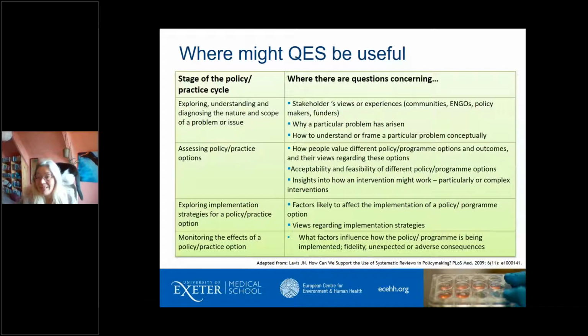Once a policy is in place, then understanding the impact of that doesn't just rely on the quantitative research about what works, but also might be interested in understanding factors that influence how it's being implemented, whether it's true to how it was designed, whether there are unexpected or adverse consequences.